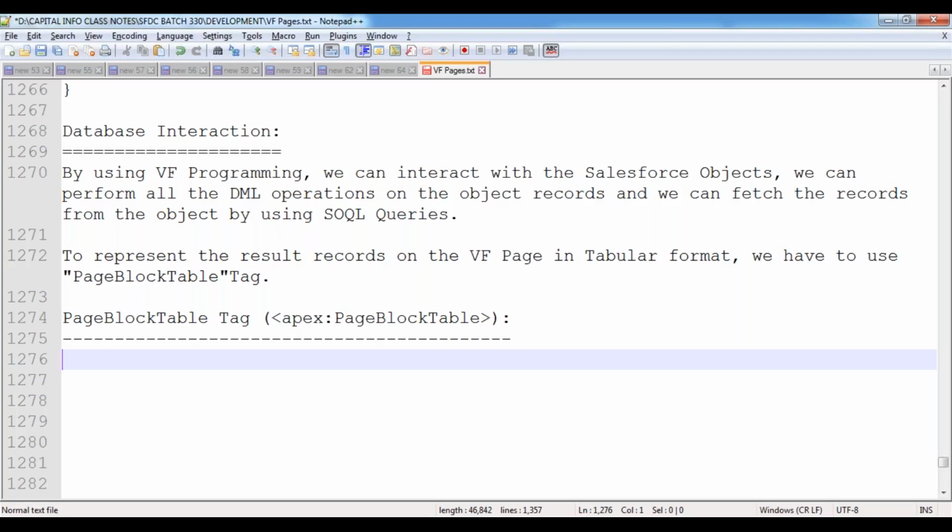Now this tag has the inbuilt tabular structure which is able to represent the records in tabular format. Just we have to pass the records. What are the records you want to show in the tabular format? Collect those records, store them inside a collection, pass the collection to the page block table tag, then it will take care of it automatically. It will represent the records in tabular structure automatically by default, because this tag has the inbuilt tabular structure. So we need not design the table manually. Just we have to collect the data and pass the data source to the page block table, and it will represent the records in tabular format.